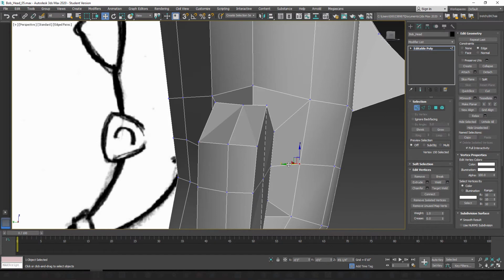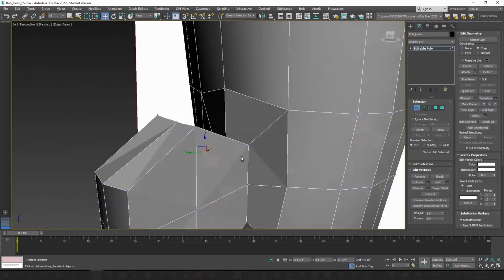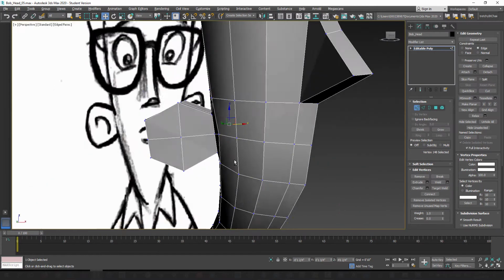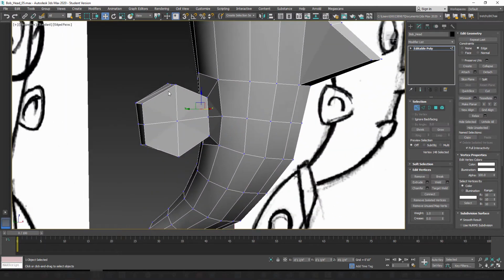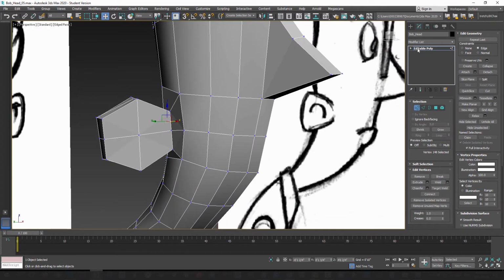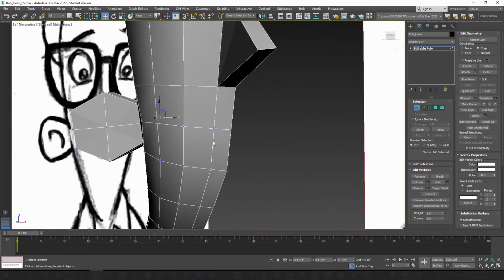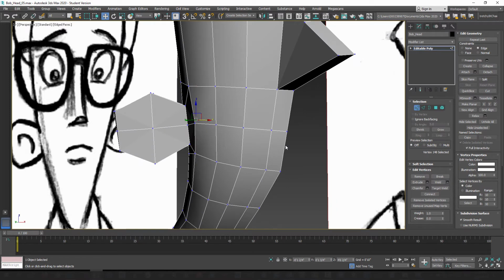You can pull these ones out a little bit. We're just fanning these verts out a bit. Alright, so that ear's blocked in. We're going to come back to the ear just like we will with the nose and the eyes. We're going to add a subdivision modifier soon, and you'll see where we really need to start pushing and pulling the verts around.